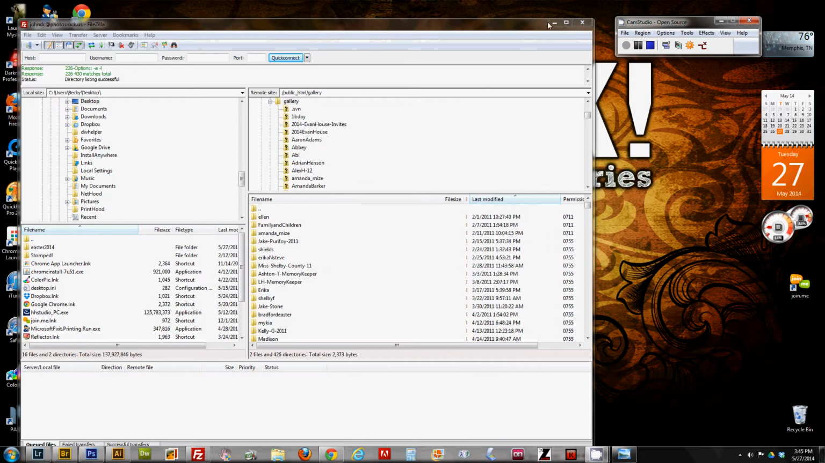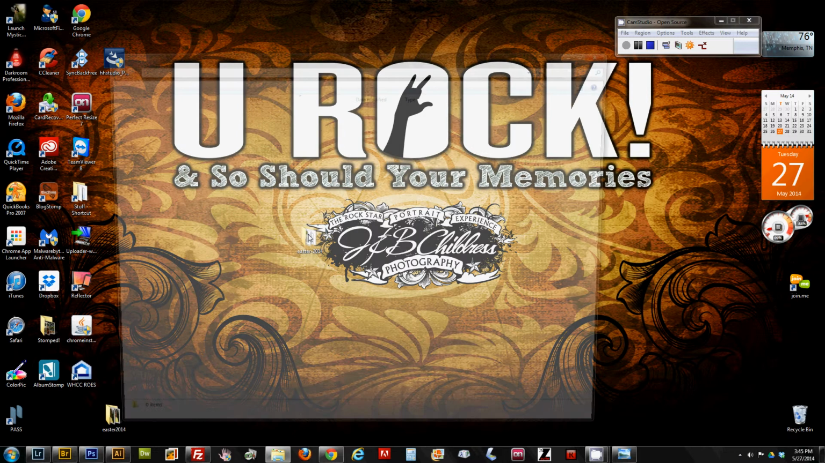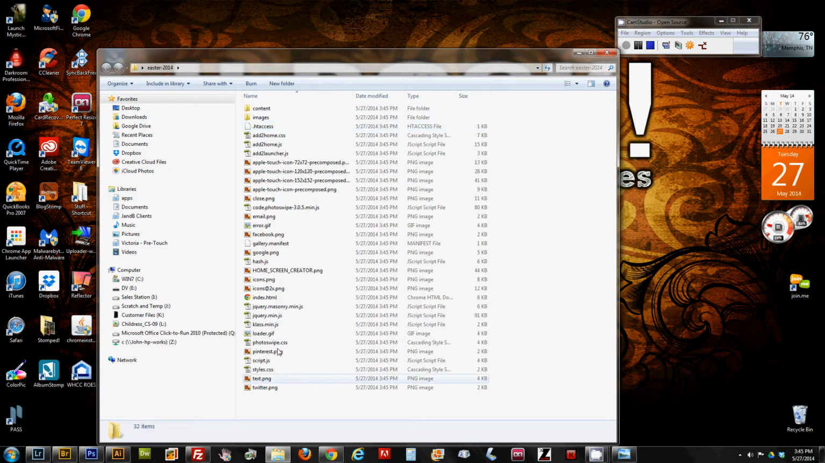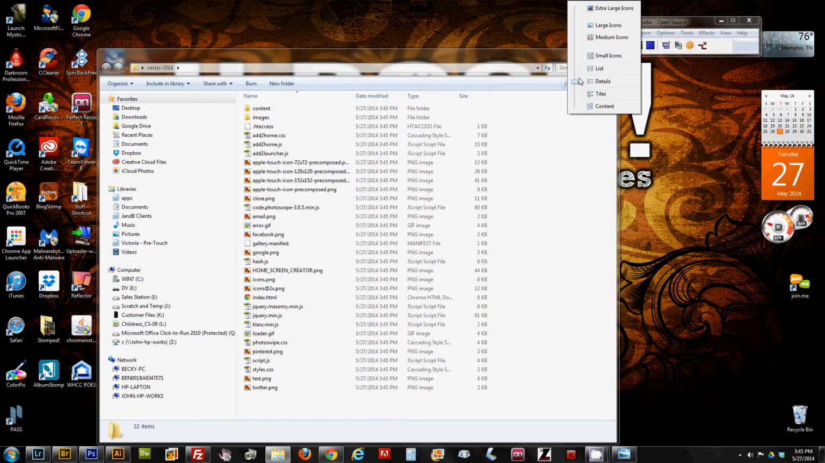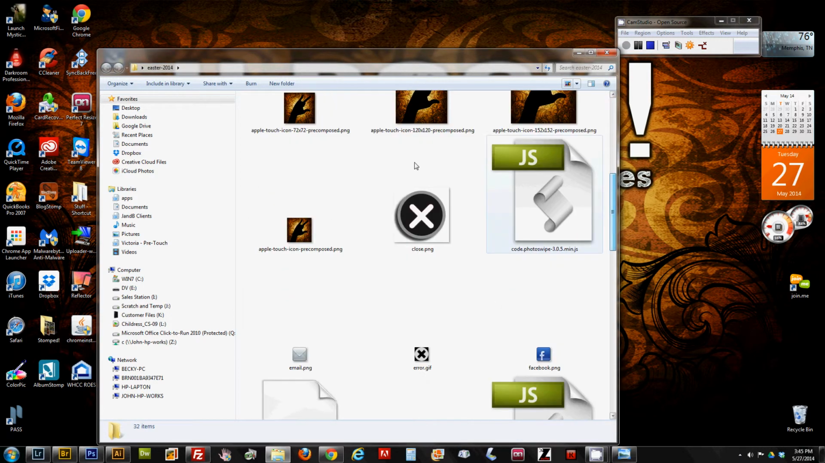Let me close this down, and I'll close the FTP down. And here is the folder that it built, and inside that folder is all of the files, including the icons. And right now, we'll go change that to a large icon. Right now, those icons are just my standard generic icons, which are in my resource folder.